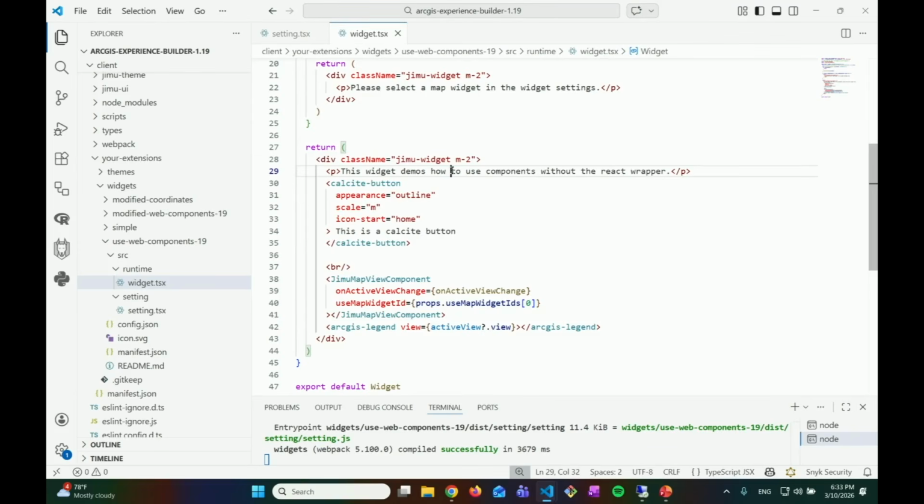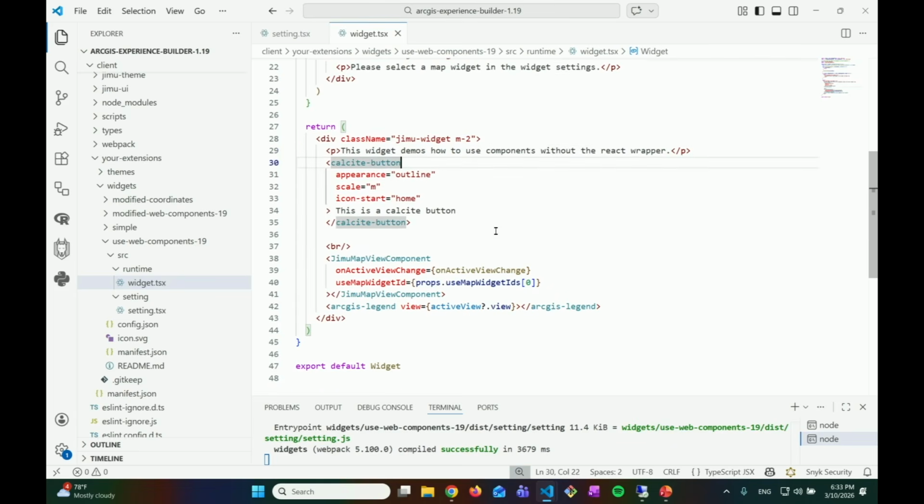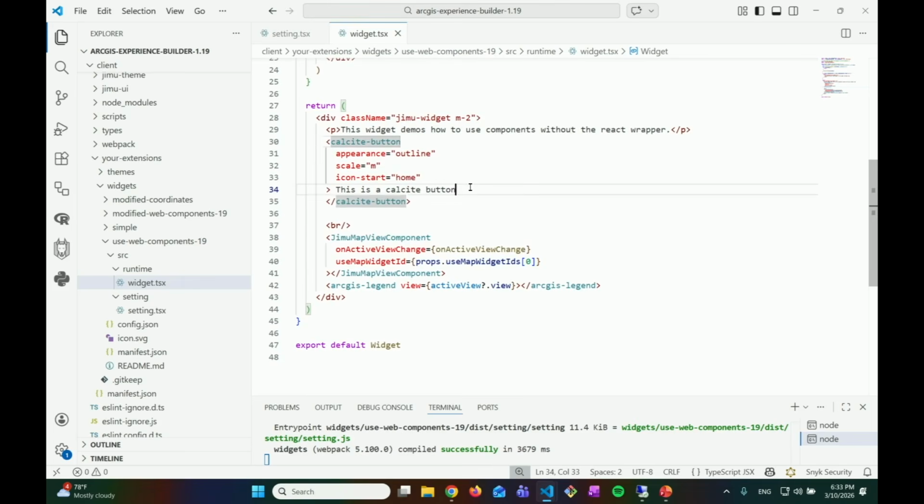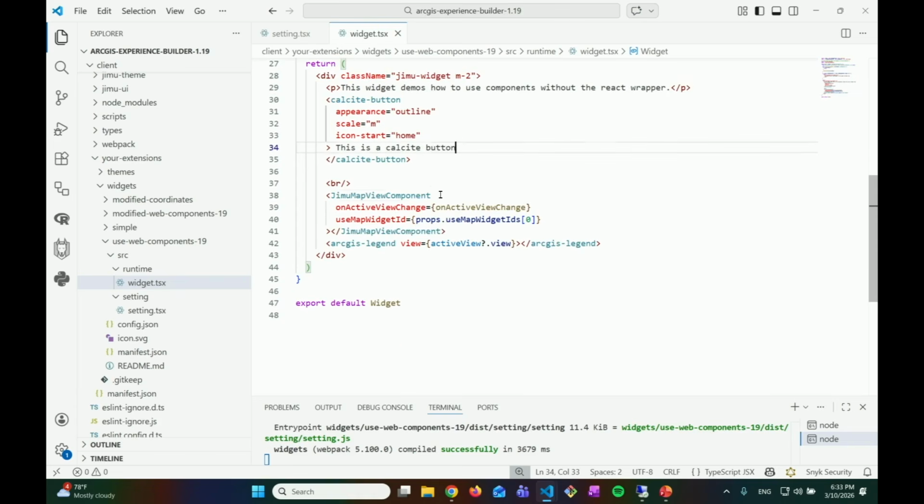So I'm going to see the text, this widget demos how to use components without the React wrapper. I have one calcite button, which doesn't appear to do anything. It just has the text, this is a calcite button. And then finally, I see a GMU map view component, and here is my ArcGIS legend web component. So now let's go over to the builder interface and actually add this widget into an app and see how it looks.